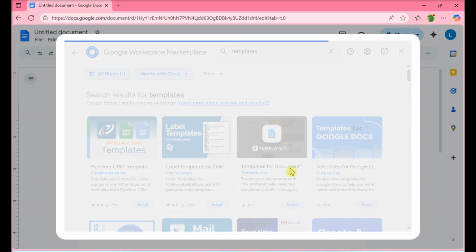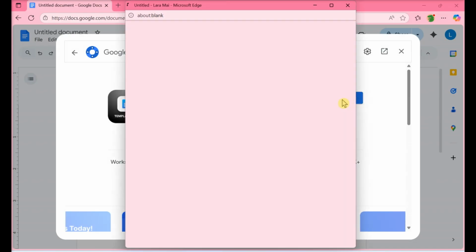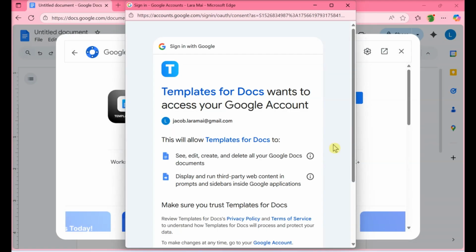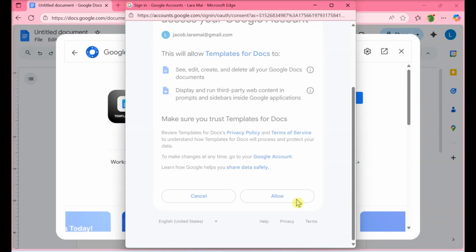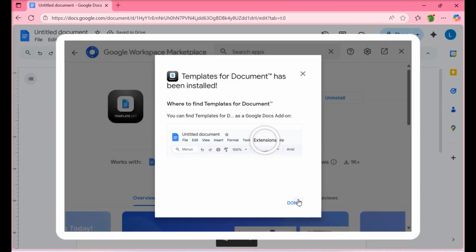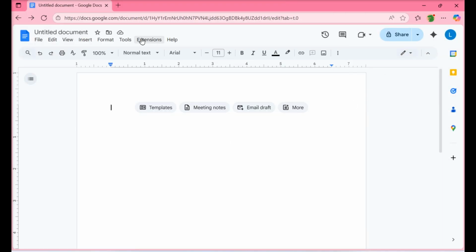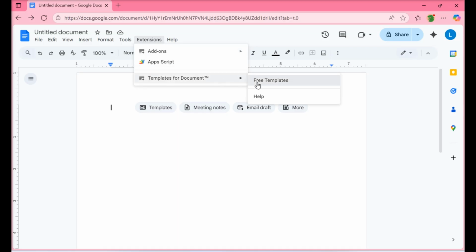Select and install template add-ons you want to use. Click the account you want to use in the pop-up window. Click Allow when prompted. This will install template add-ons. Click Extensions again. You should now see Template for Document listed here.